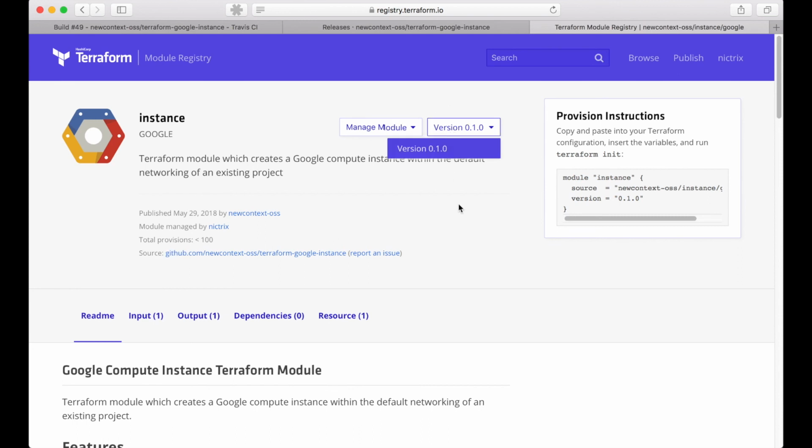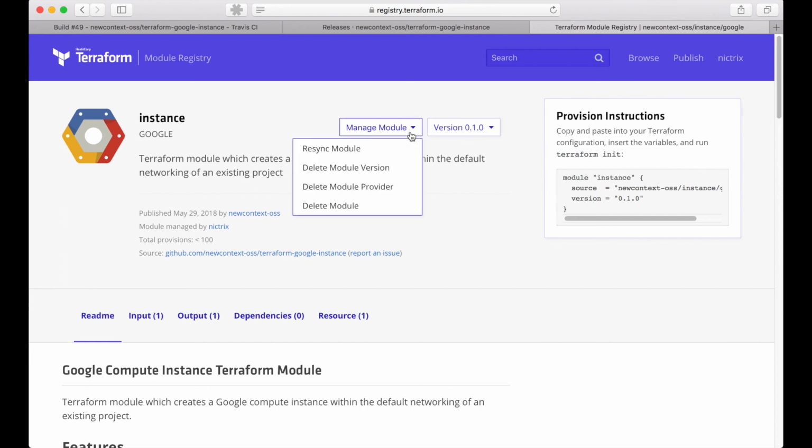So if I were to do a new version, I would change the version file to v0.1.1 or .2 in case of a feature or patch. And then I would be able to create a new version for people to use. Congratulations! We've successfully created continuous integration for our Terraform module and published the module to the community using Terraform's public registry.